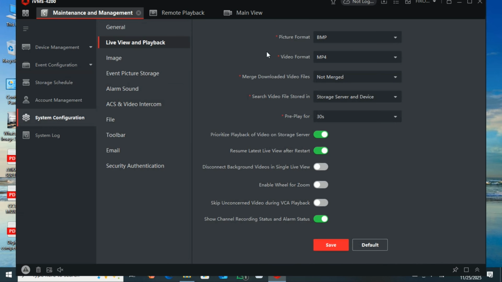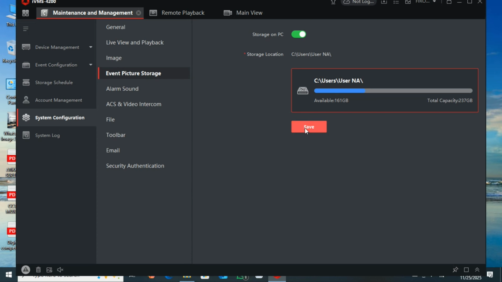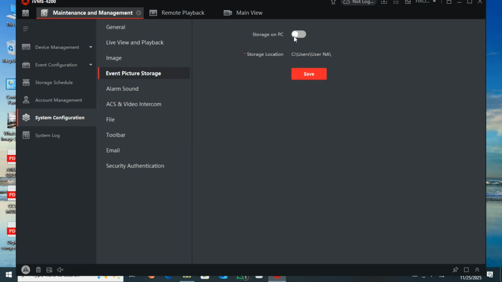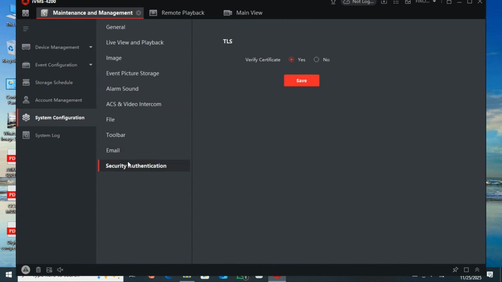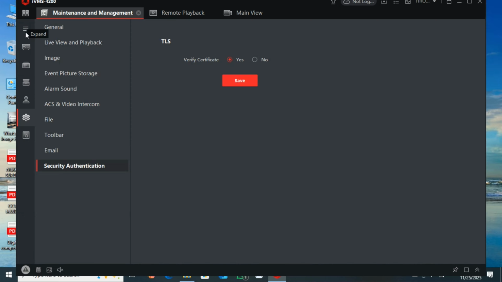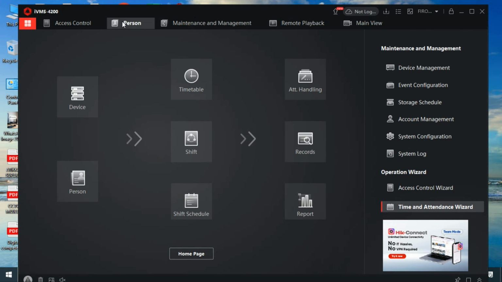This is the system configuration for live view. This is only for all devices as per our setup, or computer live view. And for image and event pictures, they are saved on our PC. Whichever PC is using this software, you should allow storage on that PC for capturing screenshots or things like that. Okay, the security system is verified. So this is our CCTV software of Hikvision.